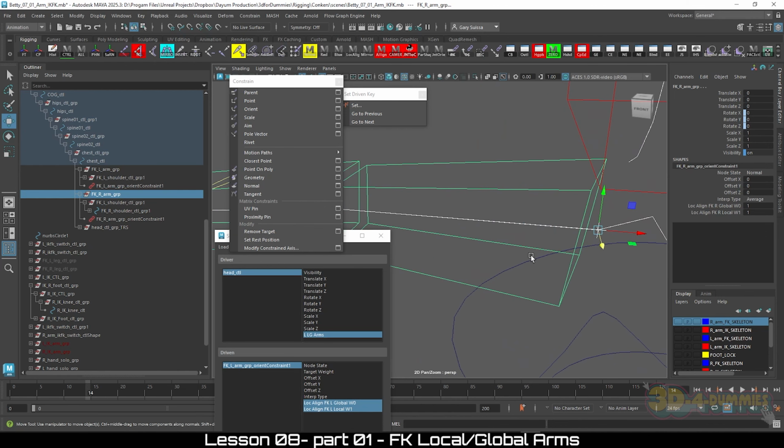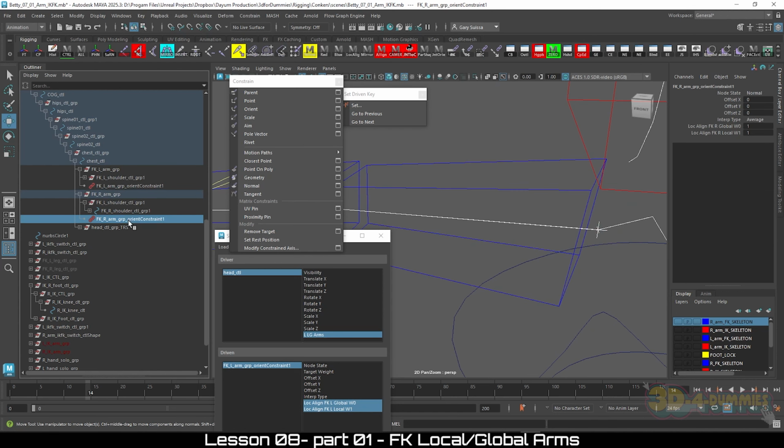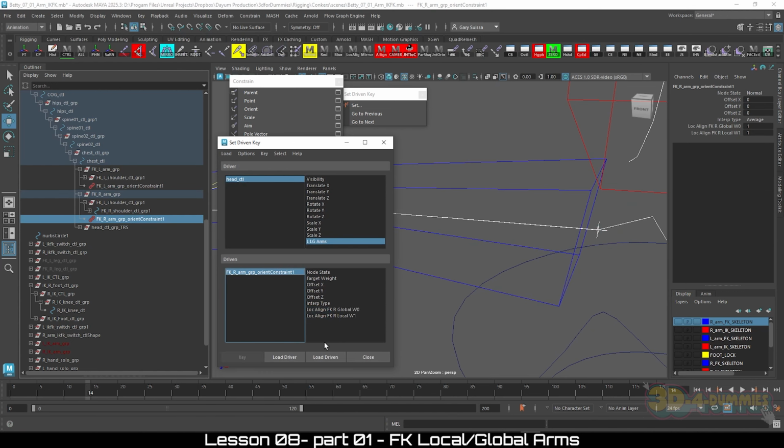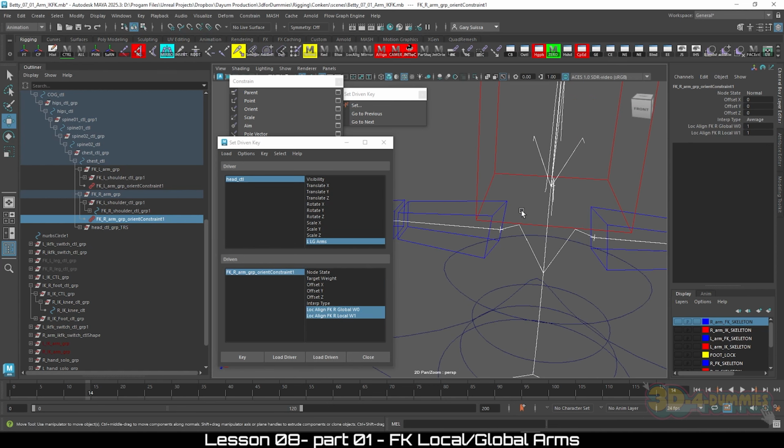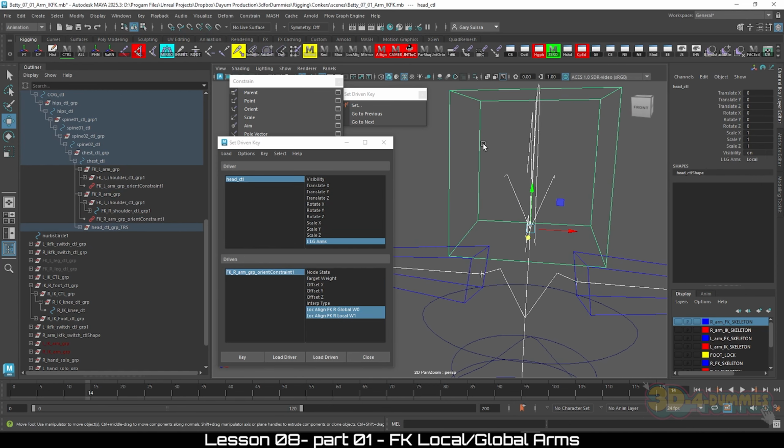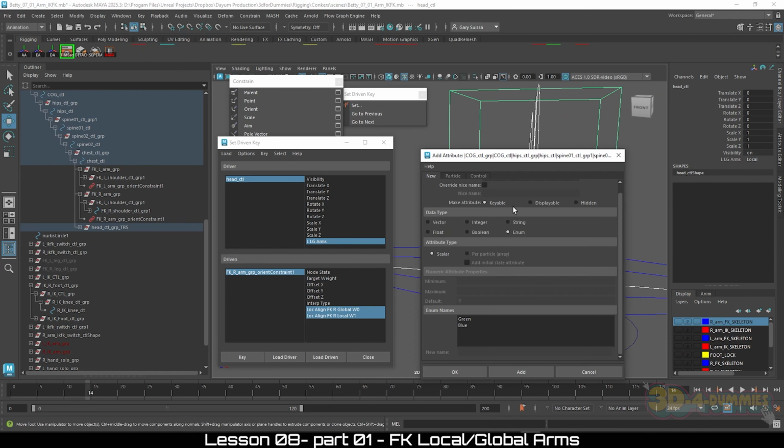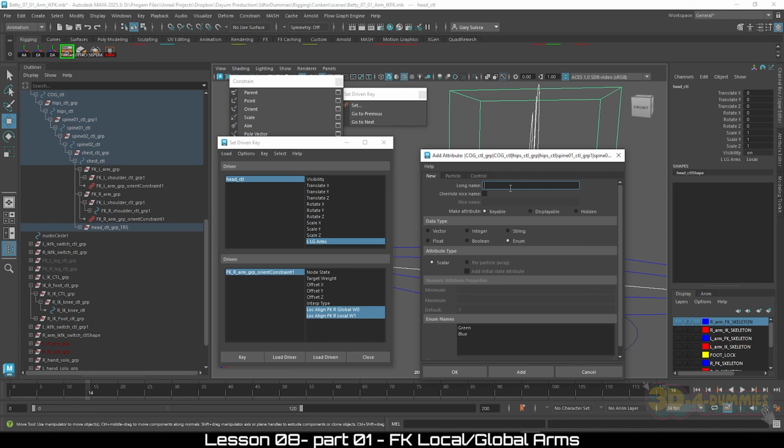Okay, perfect. So now we have a new constraint. And that constraint is now on the right side, orient constraint, as you can see. Select the orient constraint. Load it as driven. Select the strings. But just remember that we need to create another attribute, right? One for the right side. So let's do this. Add attribute. And we're going to call it exactly the same, but right.